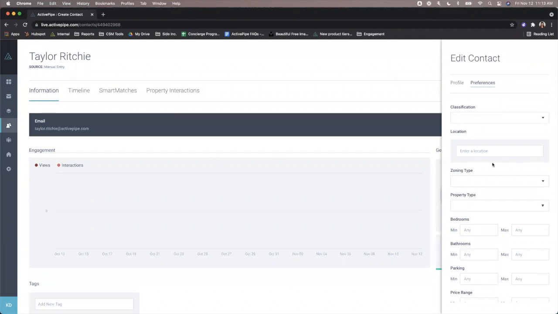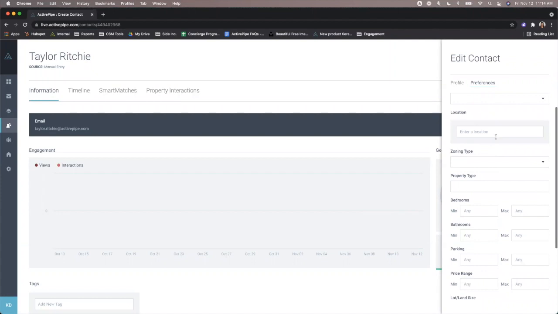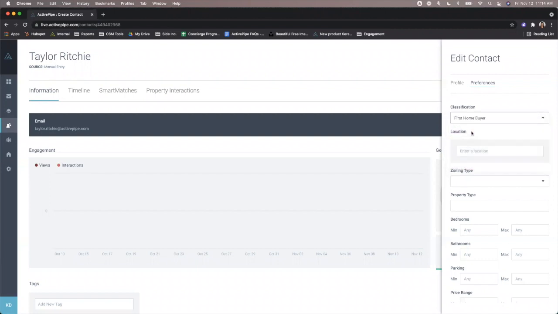Those that are utilizing a CSV file, this is where you would come in and add those buyer preferences. So going back to what we were just looking at in the Smart Match, where we were price matching and matching based off of their bedroom requirements, you have the ability to enter in that information here. If you are on Enterprise, you'll see that you have this classification area as well, so that you can indicate maybe their first home buyer, so that you can start sending content that would be relevant to what the home buying process looks like.